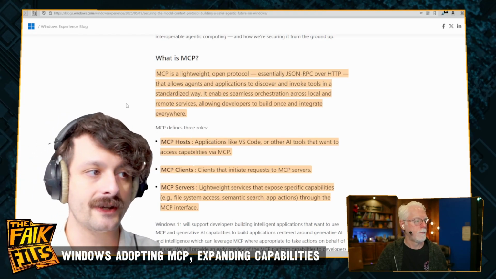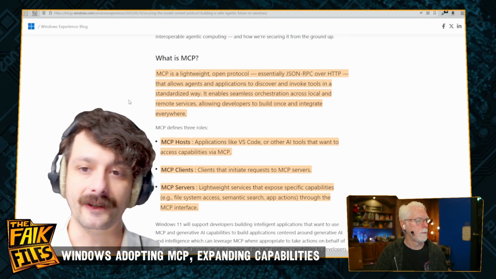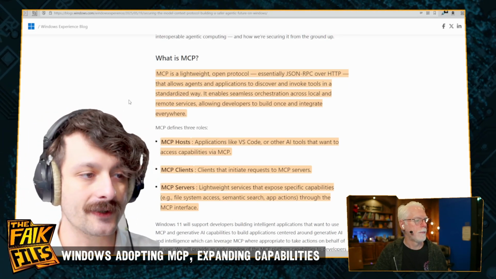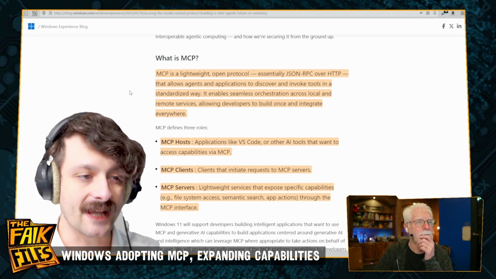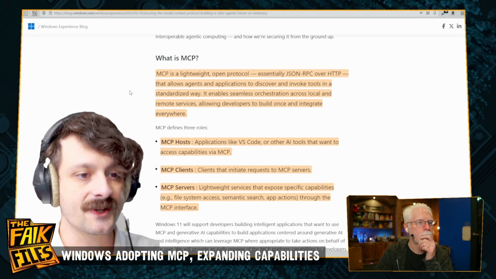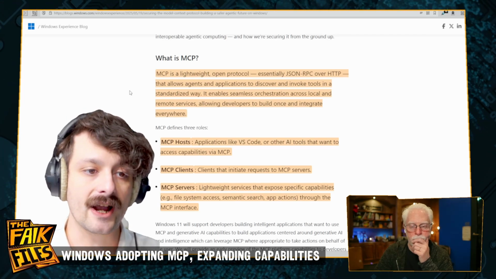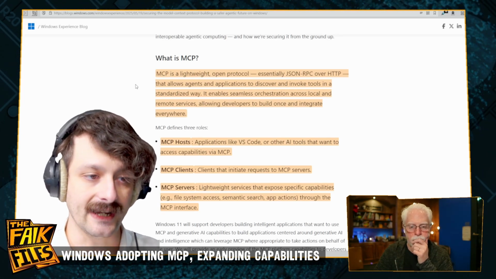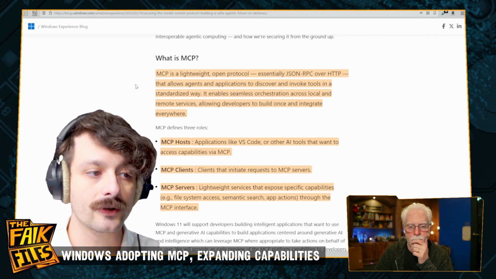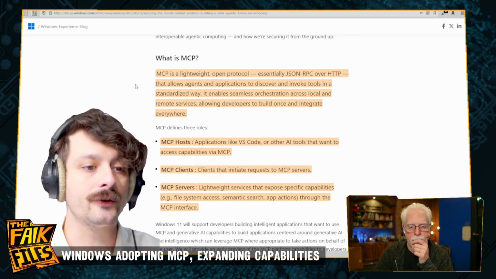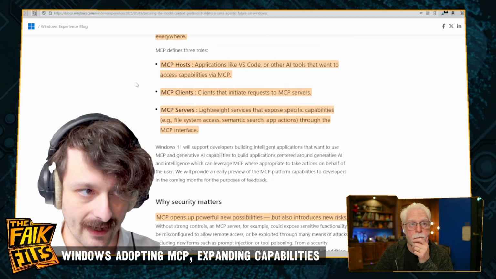So from the Windows Experience blog, what is MCP? I just said, but I'll read how they put it too, because they put it well. MCP is a lightweight open protocol, essentially JSON RPC over HTTP, that allows agents and applications to discover and invoke tools in a standardized way. It enables seamless orchestration across local and remote services, allowing developers to build once and integrate everywhere.